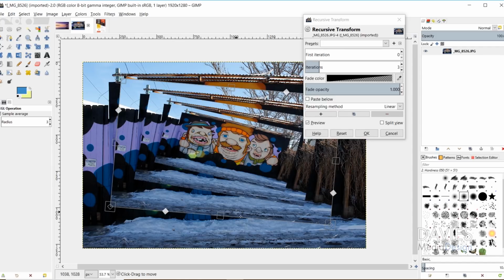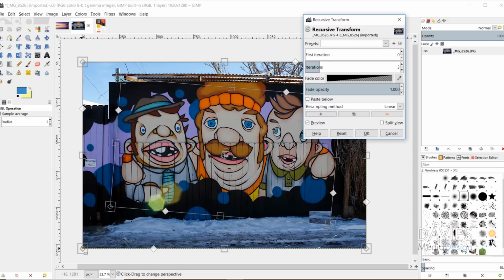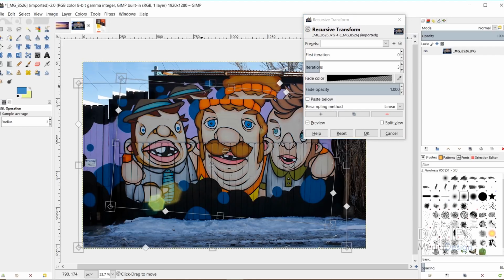So before, this was all we could do with the Recursive Transform tool. We could add iterations and change the first iteration, but then we would hit OK and that would be it. Well, now we can do this, and then we have some options down here. For example, I can add an additional transformation. If I click the plus sign, now you'll see another set of tools here, which is the second recursive transformation.